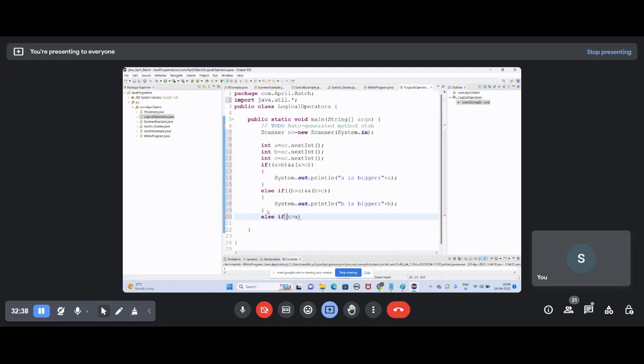No, no need. Because if this is not true, then this is. If both are not, then who is going to be bigger? C, obviously, is bigger. Then why do you have to check the condition again? Just write else, C is bigger. Print C is bigger, then print the C value. That's it. Clear, everybody? Shall we test it?